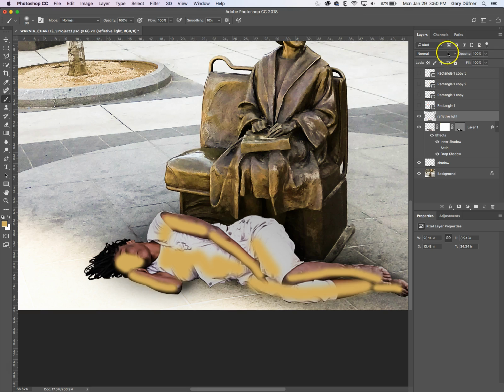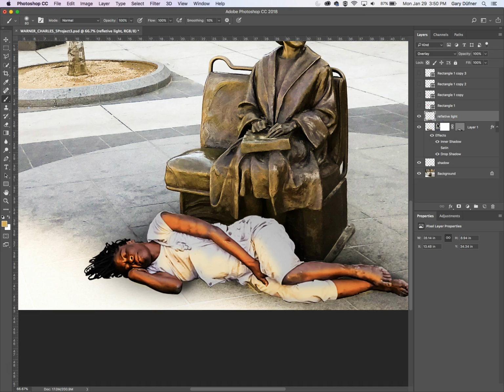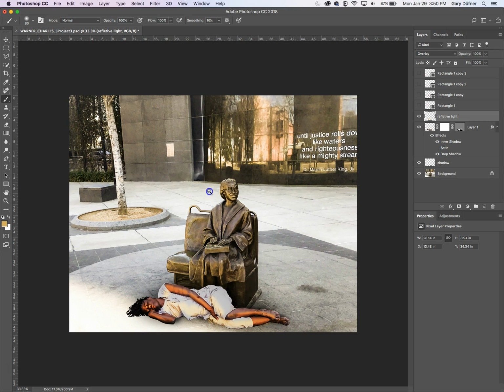Alright, so the next thing I would do is a color blend mode. Let's go to overlay. Let's see what that looks like at overlay. Ooh, it looks like she's golden now. The sun is reflecting on her. Alright, so now we're cooking. Look at this. Okay, now it looks like she's really there and the sun is reflecting off of whatever that is over there onto her.